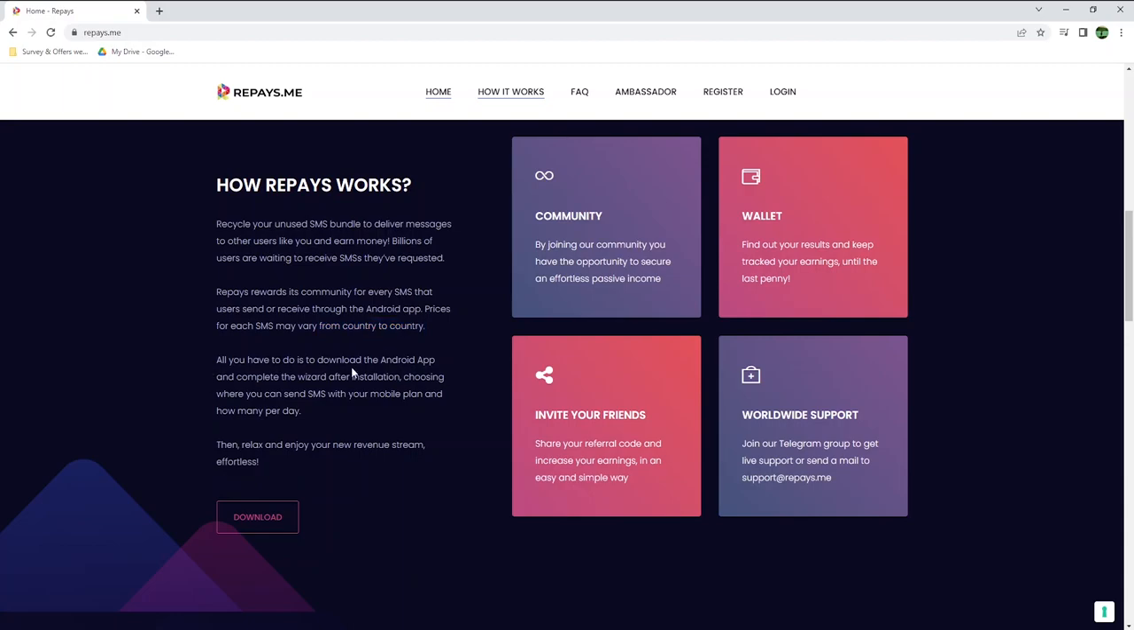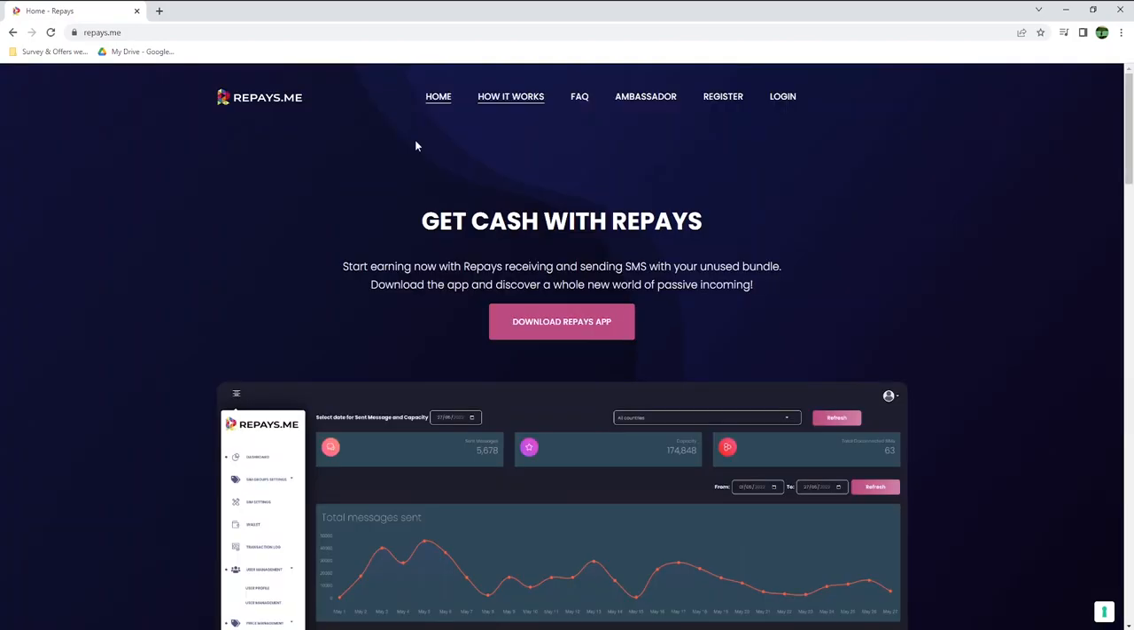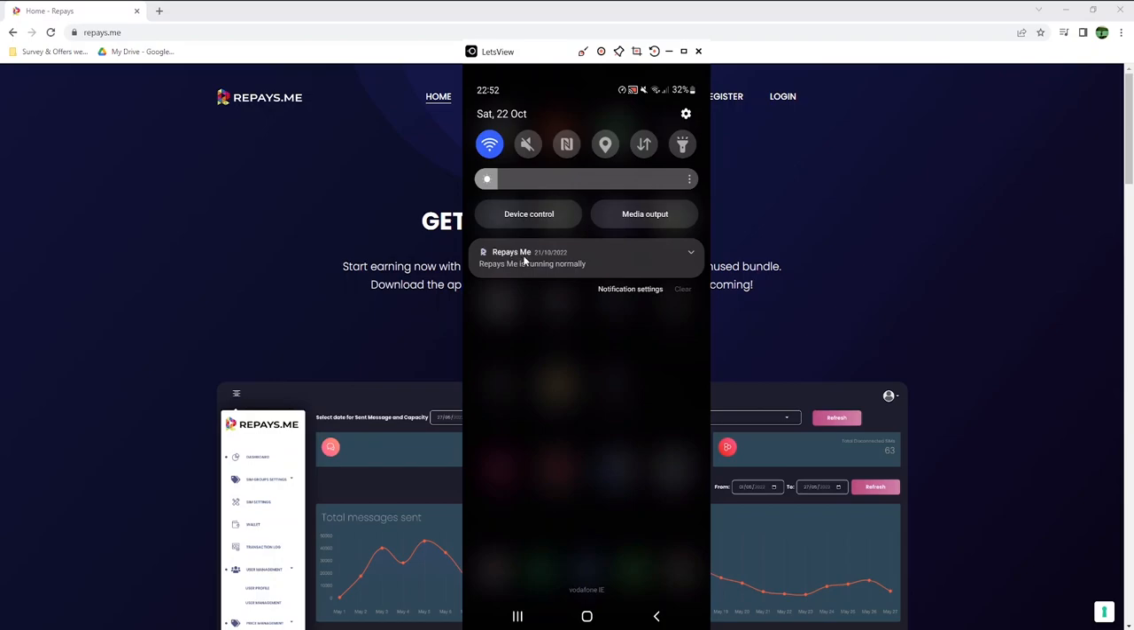All you have to do is download the Android app and complete the wizard after installation, choosing where you can send SMS with your mobile plan and how many per day. So you can start by going to repays.me and download the app from here, or simply click on the link provided in the description below. Once you've set it all up, you can access the app by scrolling your finger down and hit Repays Me.